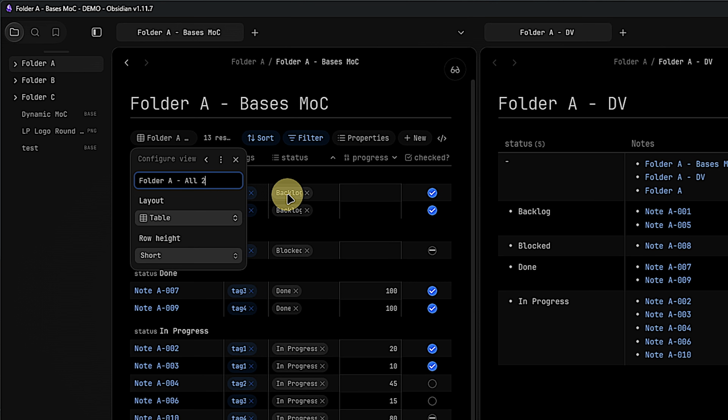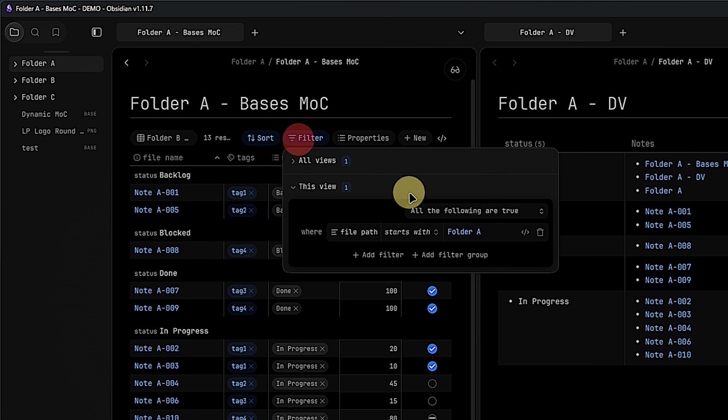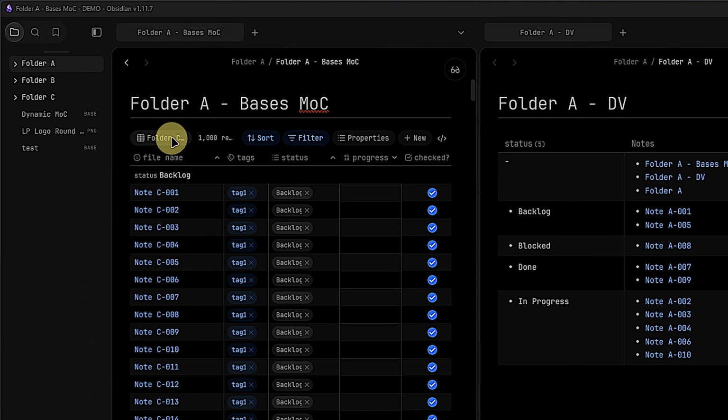If we want results from other folders, we can simply right-click on the current view in bases, click on the three dots and on duplicate view. Let's call it folder B-all. We then just adapt the filter options for this view, and that's it. But there is a better way.